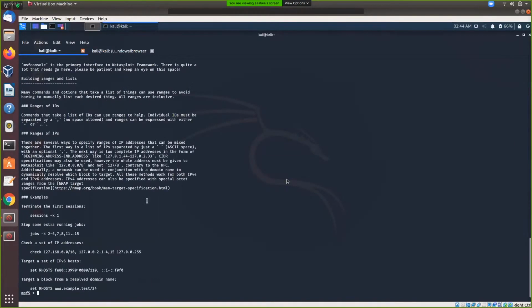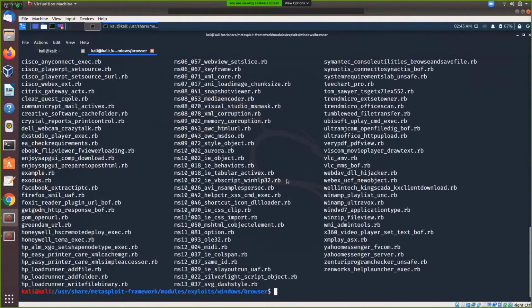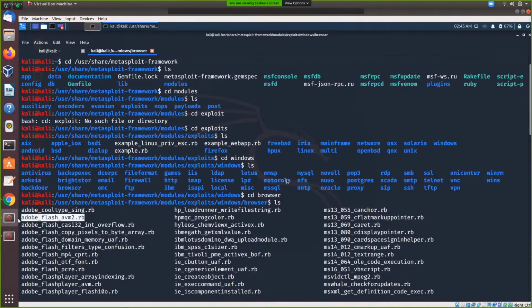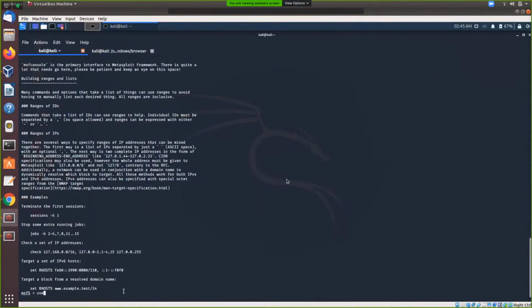Okay, so the next command is use. The use command is used to use the module in the Metasploit. So it will load the module. If we want to use, for example, any exploit from this, the command will be use.